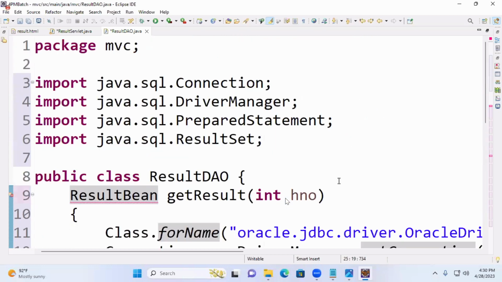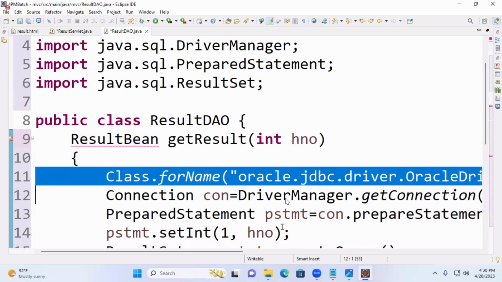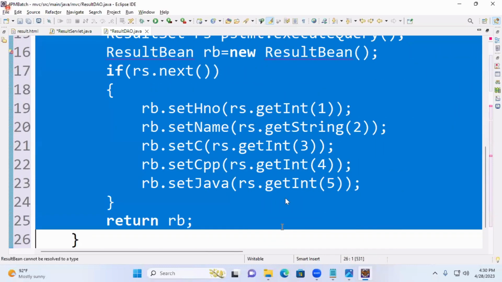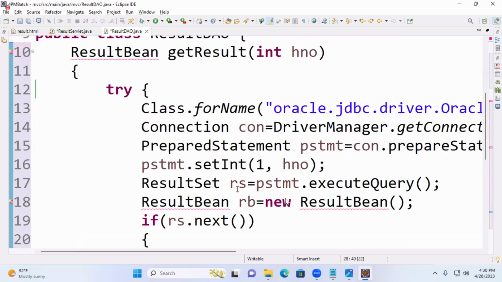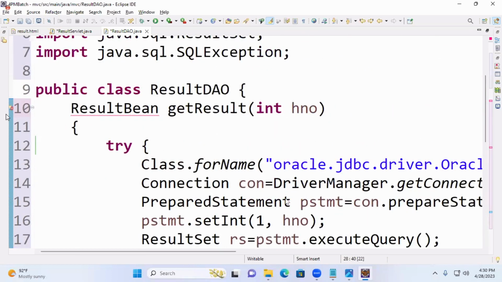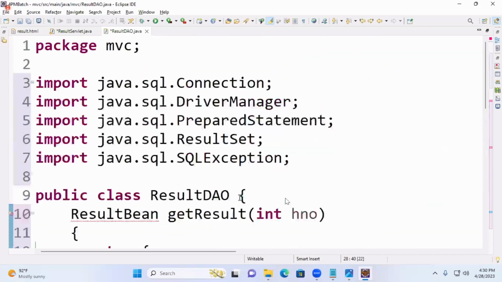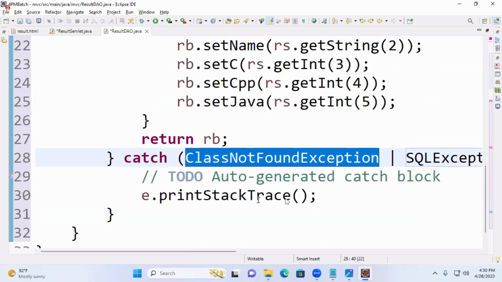Returning completed. Okay. Now all these methods throw exceptions, so you have to write try catch blocks. Now ClassNotFoundException, SQLException, this is okay. Now ResultBean, this we have to write, not written. That's the error. Now this ResultBean we have to write. Okay.